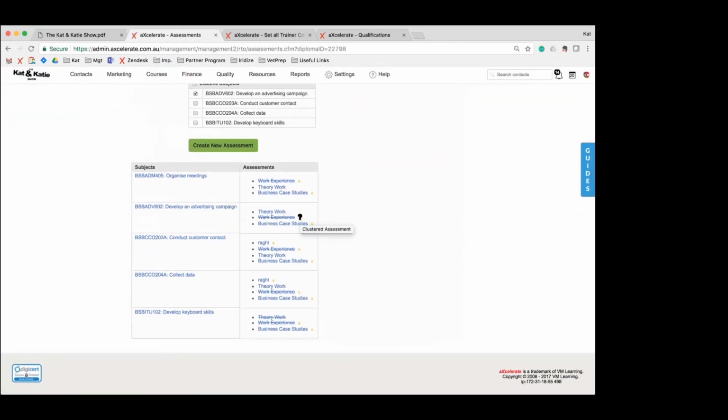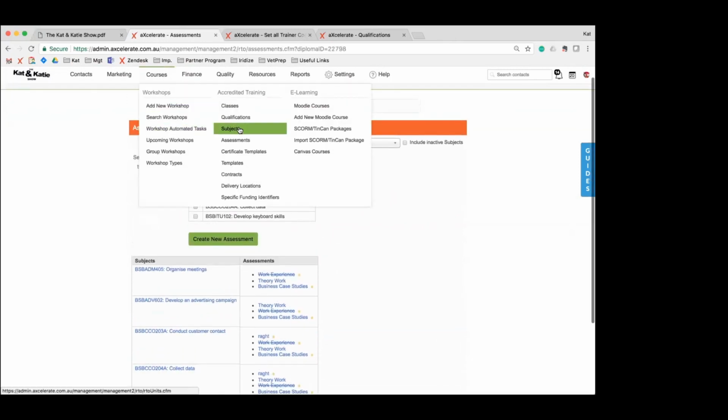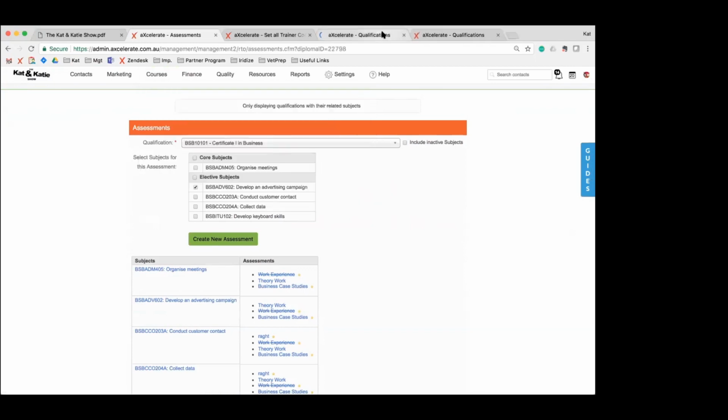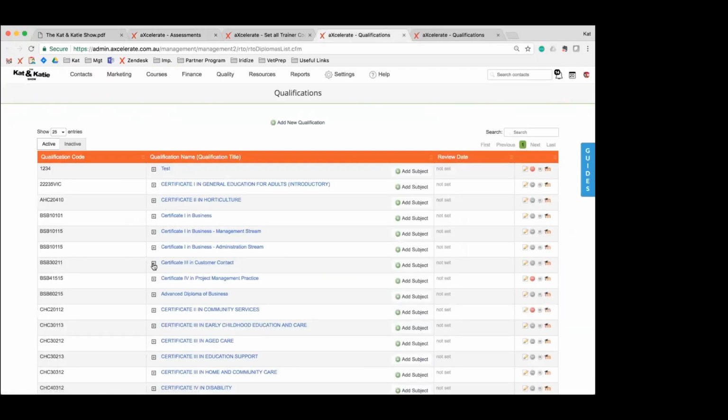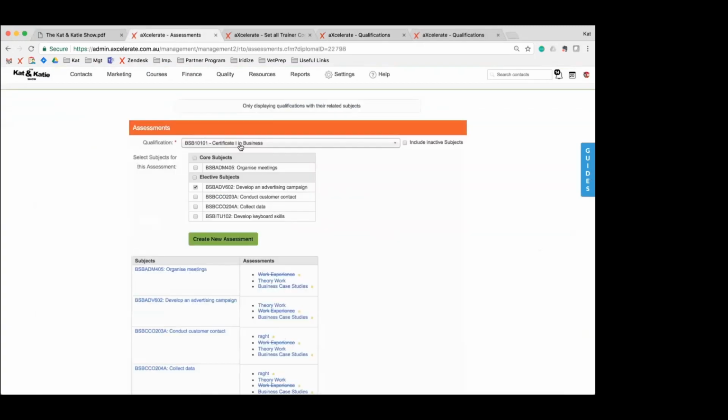Okay, so these little stars here, as you can see, indicate that something has been clustered. So an assessment has been clustered. The example that Kat set up before, where she was including 4 units when she was creating an assessment, is very easily seen by these little yellow stars.